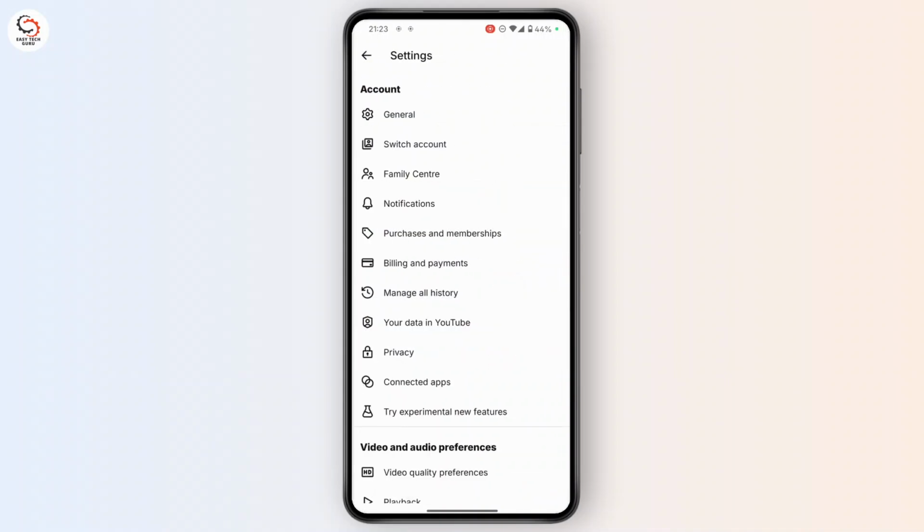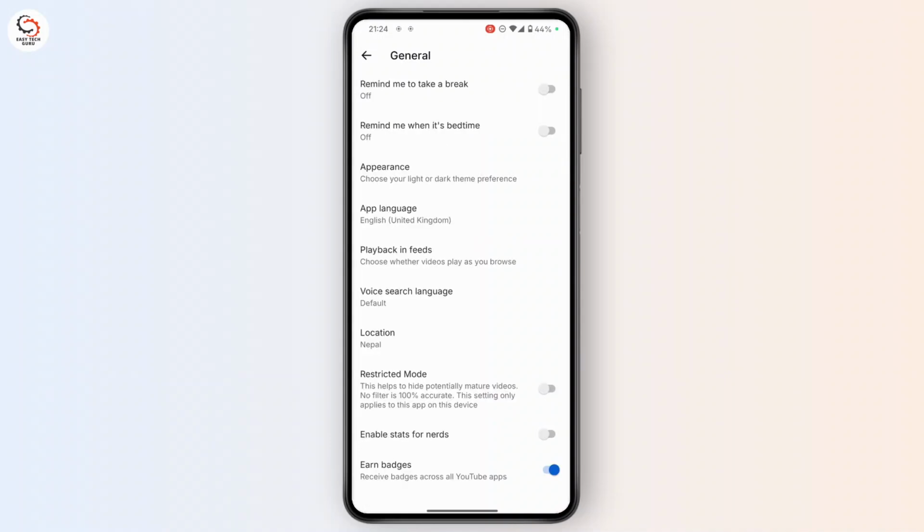After you are on the settings, you will then need to head over to general, which will normally be at the top of your settings. After you're on your general, you'll find an option that says playback in feeds.